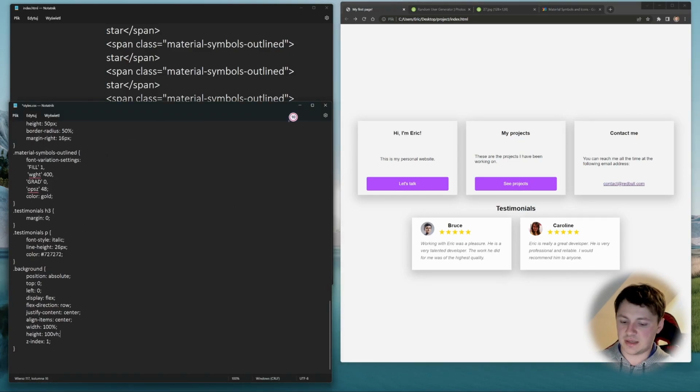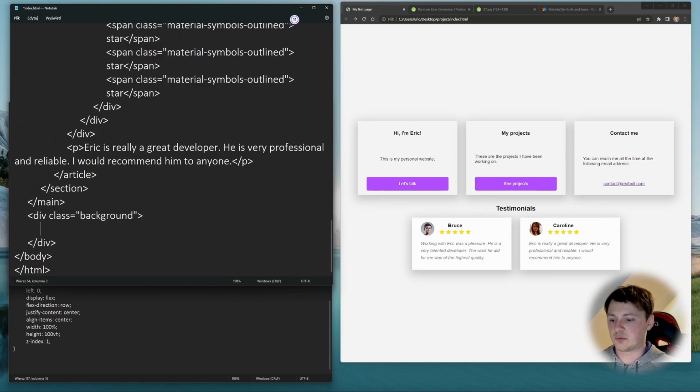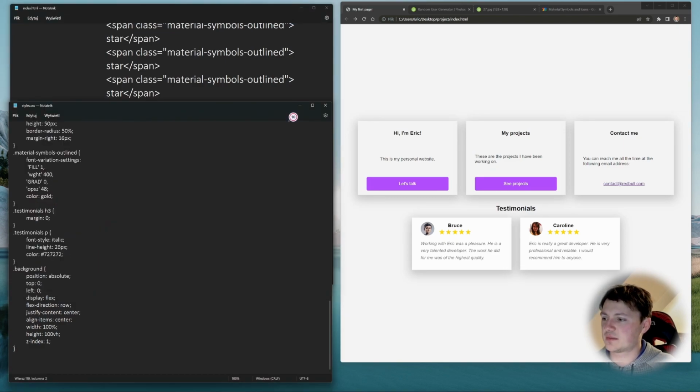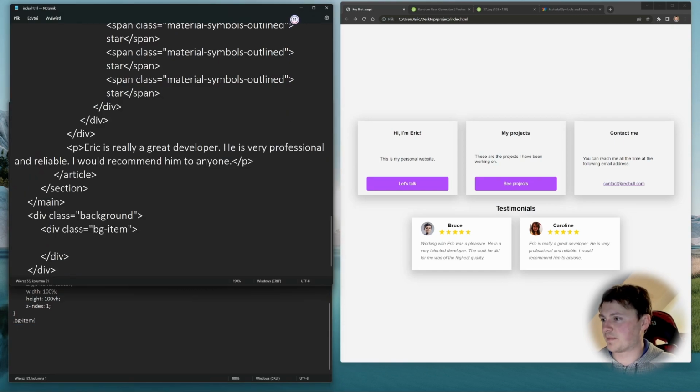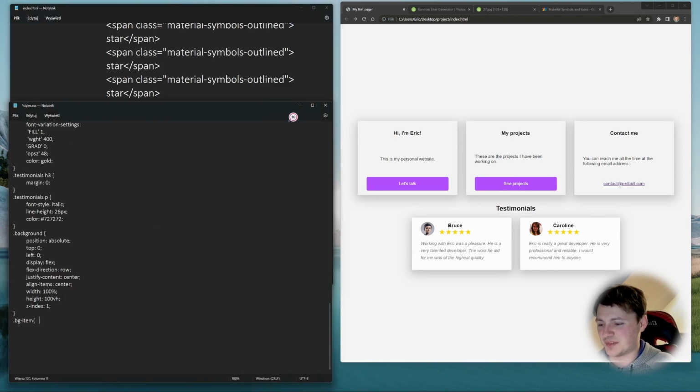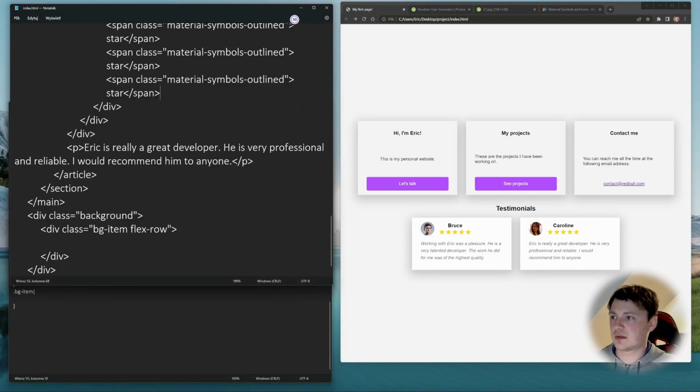All right, so we have done that, and now we'll do a trick. We'll create a new div, and we'll call it BG item, let's say, background item, self close, close now div. This background item will have first of all display flex row, doesn't really matter, as you will see in a moment. We can remove that and set that to flex row.